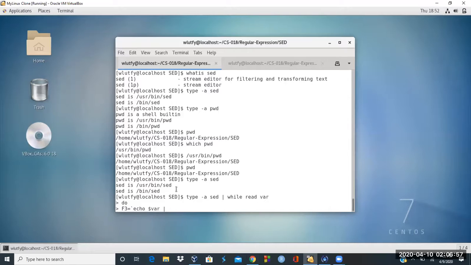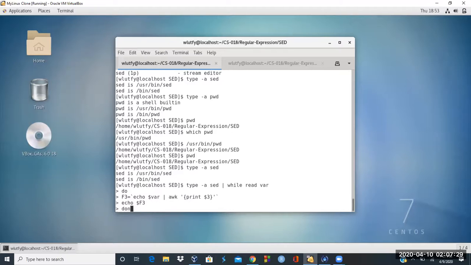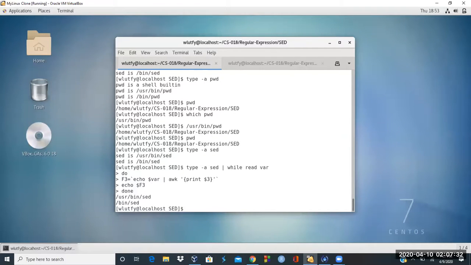Then I could say awk print $3, and then close that one, close this one, and then close the backtick. Now field 3 has the user bin set and user bin set. So now if I say echo $field 3 done, it will just say those two files.